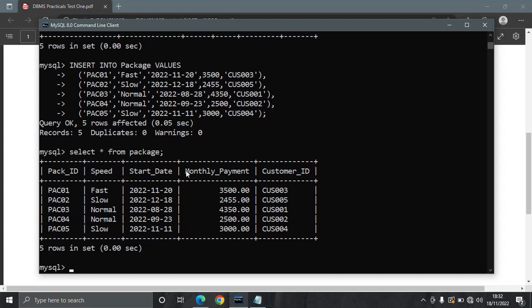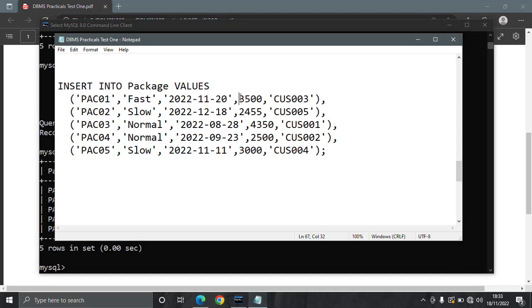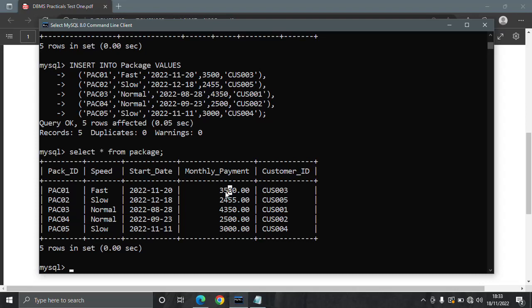Note the monthly payment, as I told you. I was inserting just the value 3,500, but because we said it should be in 2 decimal places, you find that it's 3,500.00. So we have inserted data into our 2 tables successfully.